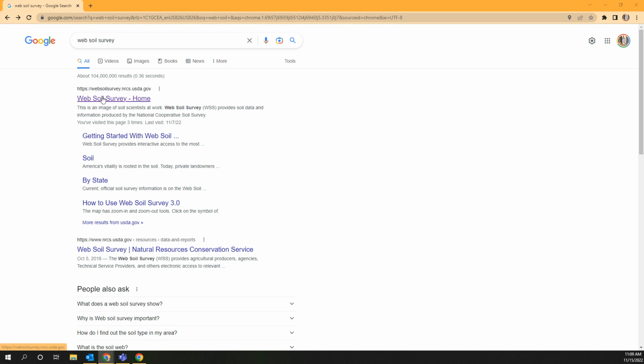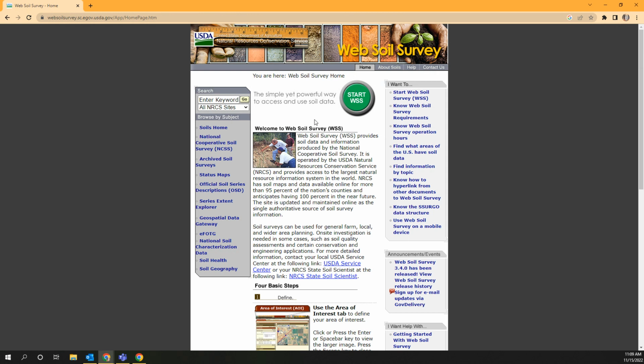The other option is you can type in websoilsurvey.nrcs.usda.gov. And once you click that, you're going to end up at this kind of intro page to Websoil Survey. The intro page does have a lot of information about Websoil Survey if you're wanting to look at that, but for our purposes, we just want to go straight into where we can get our data. So to get to that page, we're going to click this big green button that says Start WSS.